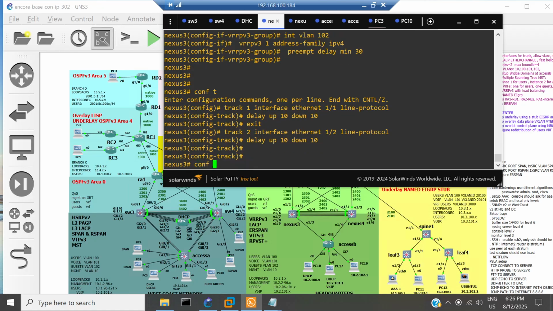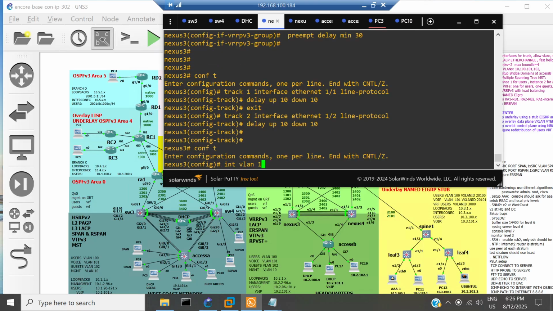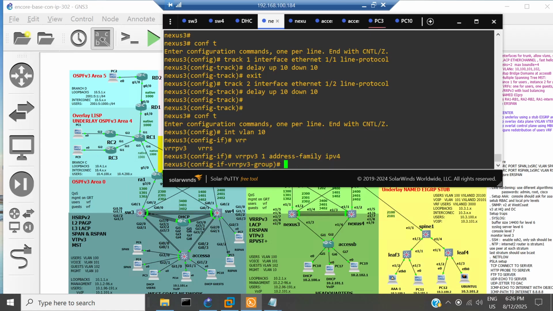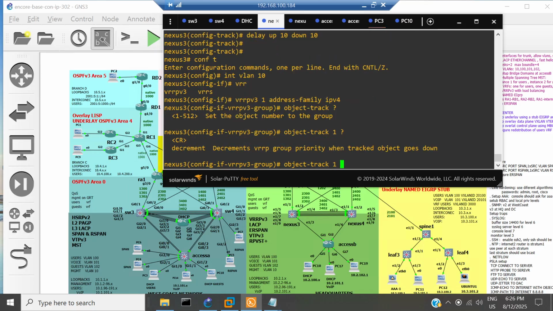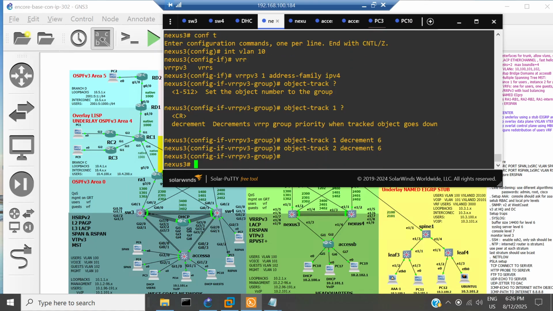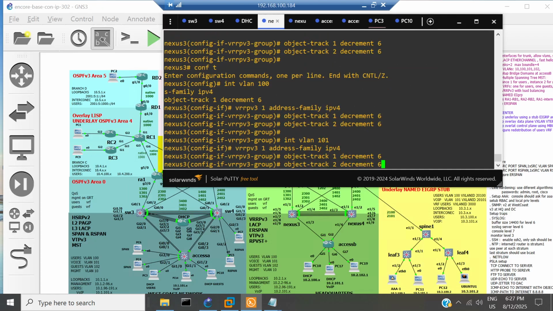So now we have to configure that within the VLANs. So for instance for VLAN 10, for VRRP group 1, address family IPv4, and this will be object track. The command changed a little because we're configuring Nexus now. Decrement 6 and object track 2, decrement 6. So we'll have to configure that for VLAN 10, VLAN 100, and VLAN 101. So let's do that for VLAN 100 and VLAN 101.